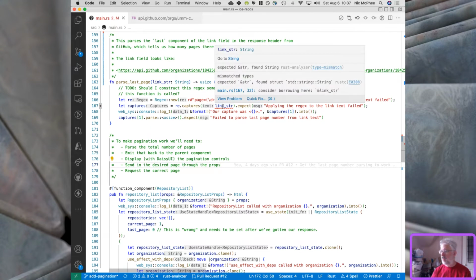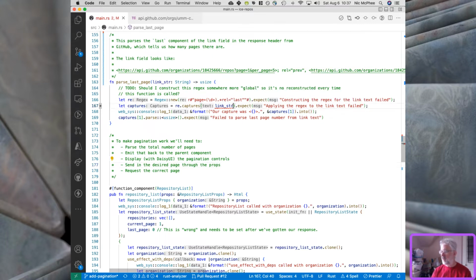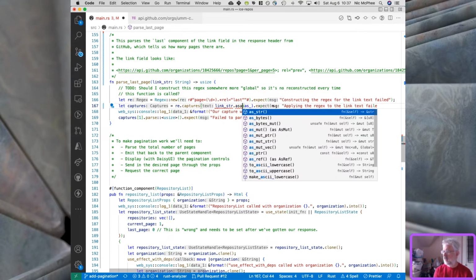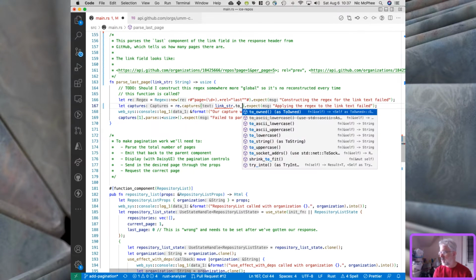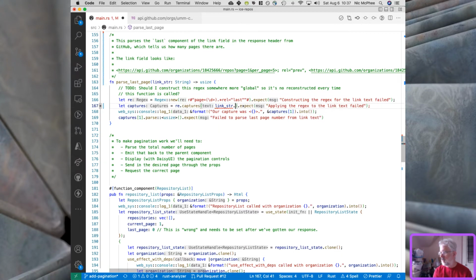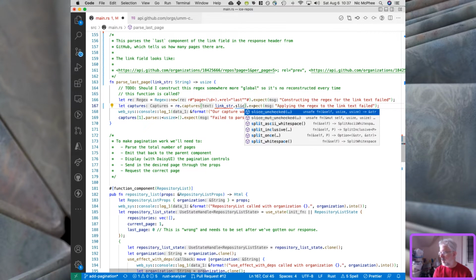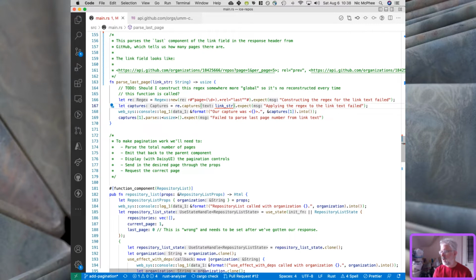Oh, but no. That expects a str slice. Well, that's not helpful. I think then we could do like a dot as_slice or to_slice. Not. I thought there was a way to turn a string into a slice. Oh, I wonder, is it just a matter of passing a reference?